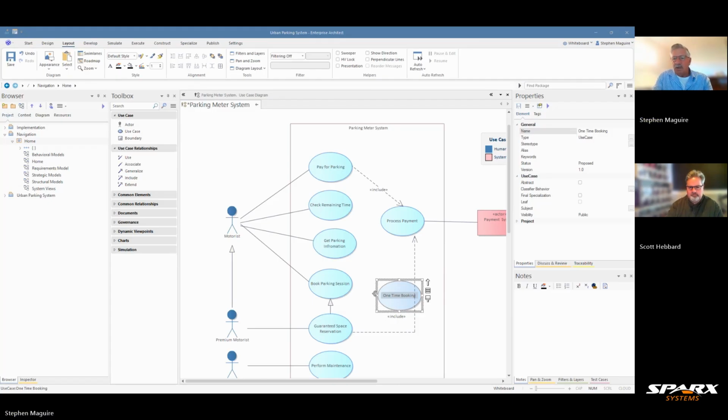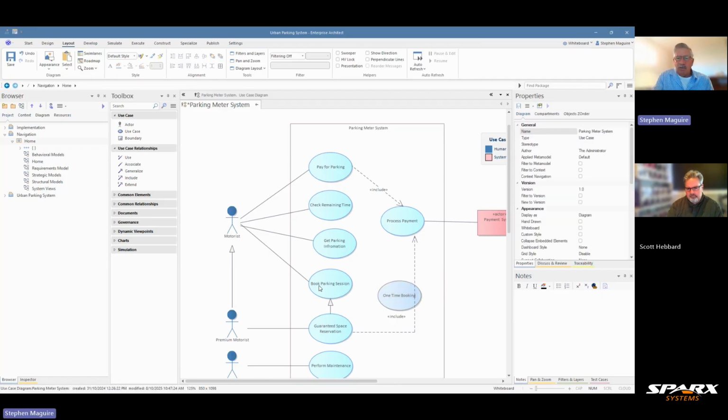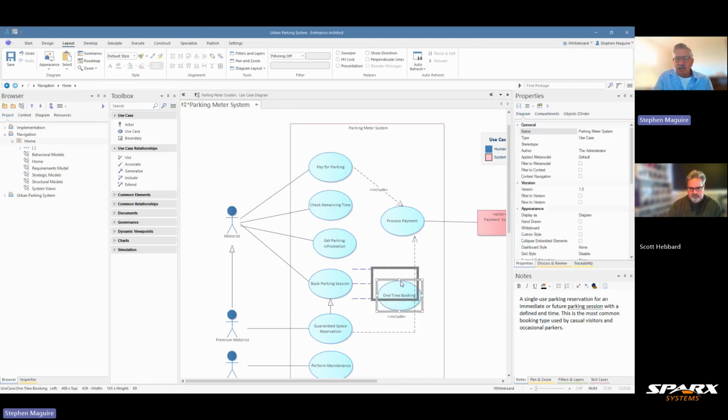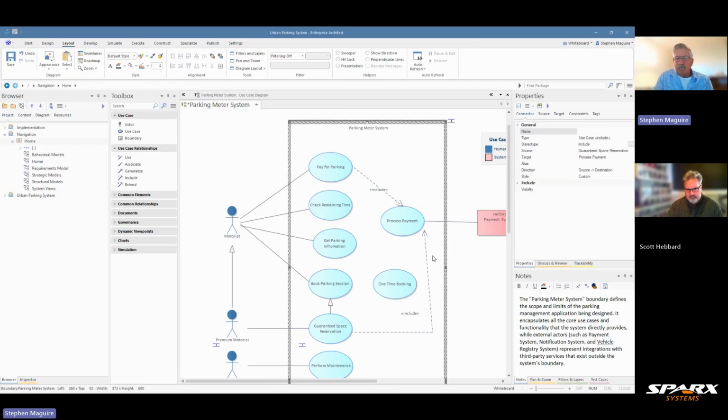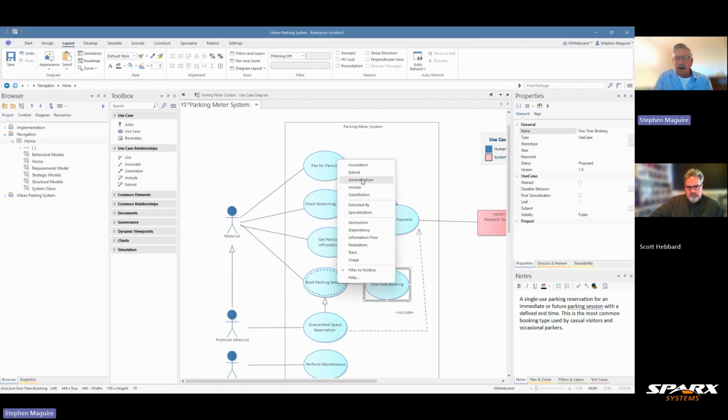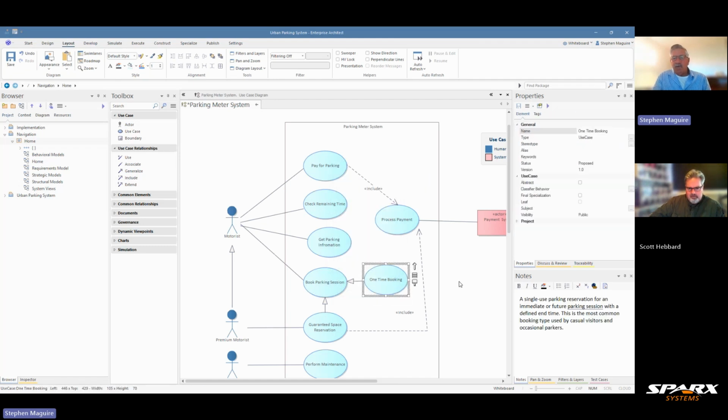And let's have a look at that. And again, we'll use our friend, the paint picker, and just style that correctly. Now, this one-time booking is going to be an extension of, a specialization of the book session. So we'll do that, and we'll put in a generalization relationship between those elements.